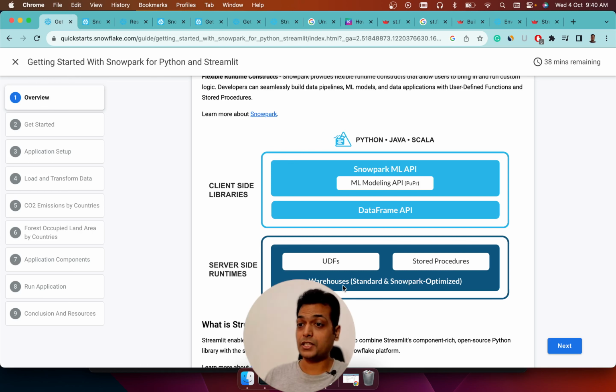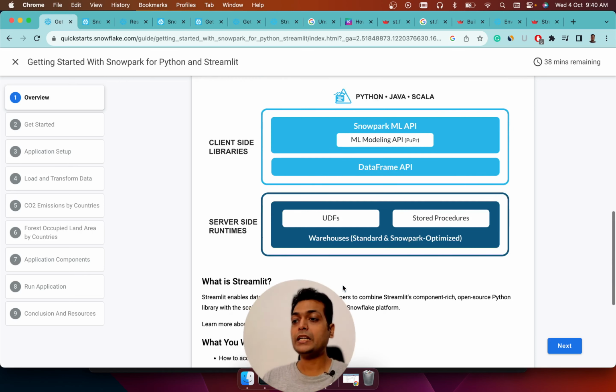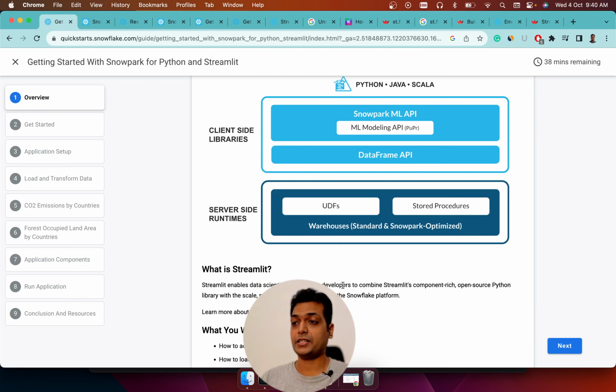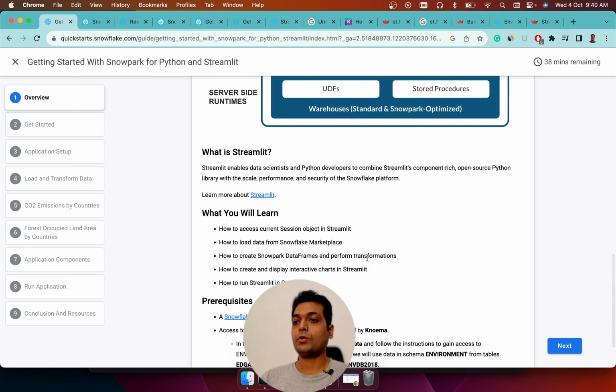That part is on the server side runtime, and the client side will take care of ML model APIs or data frame APIs, like processing a data frame, optimizing a data frame, extracting something out of it, transforming the data, or doing some operations on top of data. That can be done on the client side, so that makes it faster. Now, what is Streamlit?